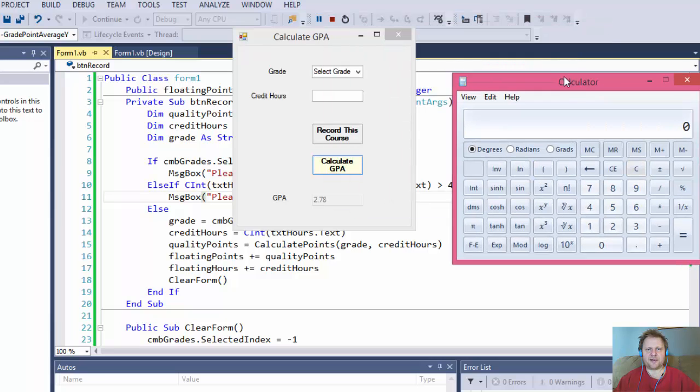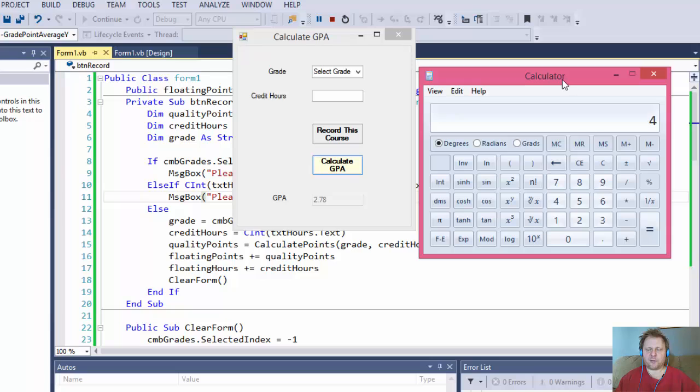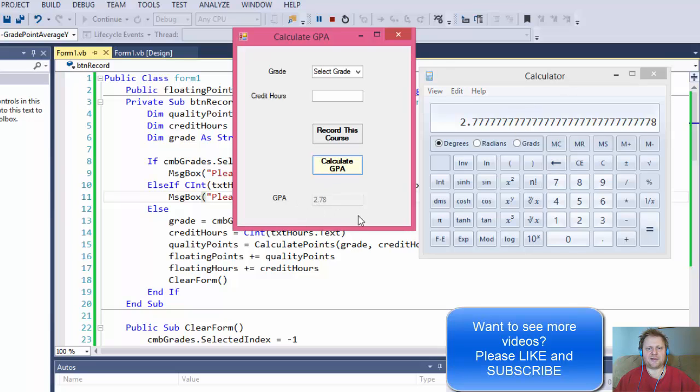So let's quickly calculate that. We got A, which is 4 points, times 2 hours for that. We got B, which is 3 points, times 3 hours, so that's plus 9. And we got C, which is 2 points, but 4 hours, so that's 8. That's 25 divided by how many hours it was? It was 4 plus 3, 7, plus 2 is 9. That's 2.7777, so it's 2.78, as you can see. So that's correct as well.